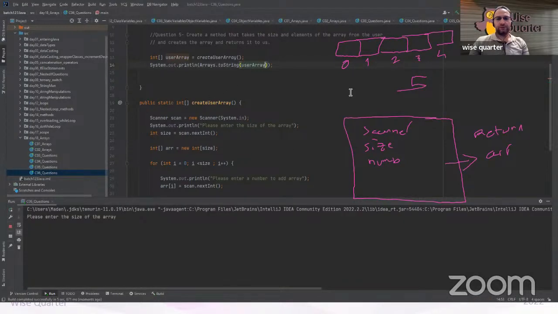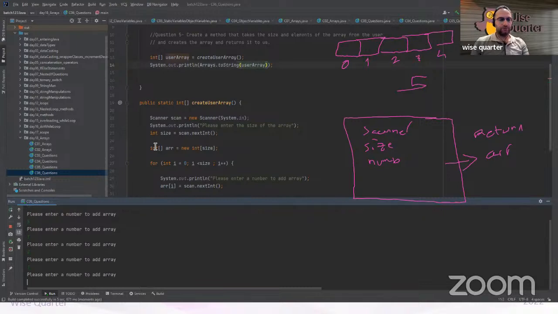Okay, first it will ask the number of the size, 5. Please add the number to array: 1, 2, 3, 4, 5, and it did not ask another number. It added them to the array, and it printed them here.